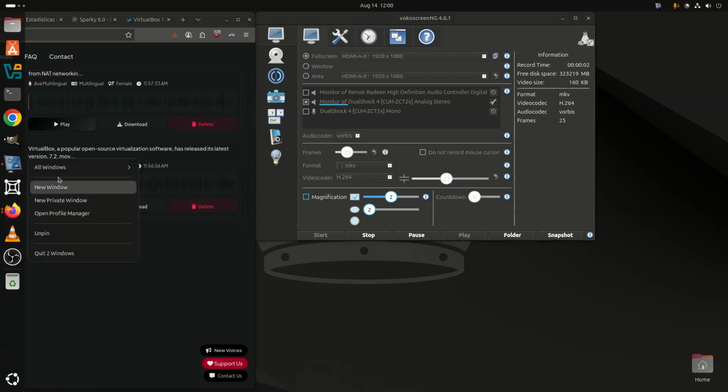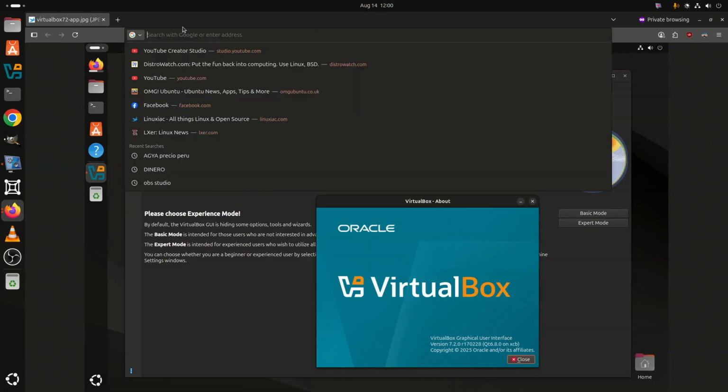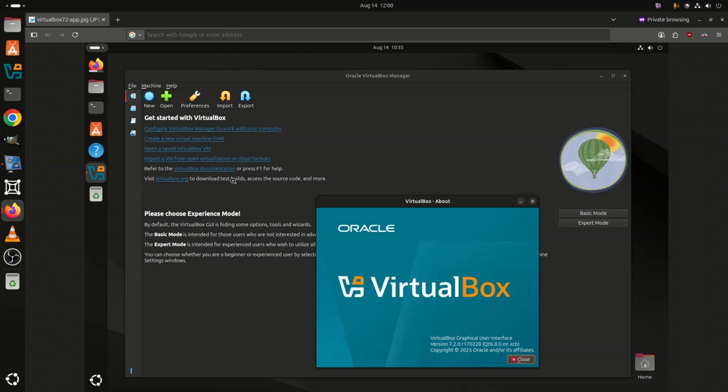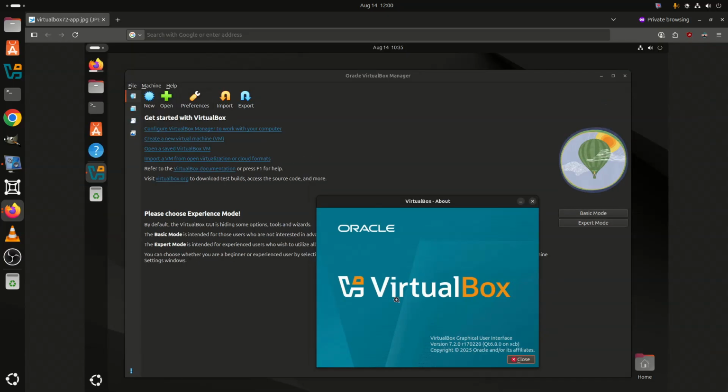VirtualBox, a popular open-source virtualization software, has released its latest version, 7.2, moving on from the 7.1 branch and marking the start of the 7.2 series with new capabilities, a reworked interface, and a long list of fixes for both hosts and guests. One of the main highlights is the significant advancement in ARM virtualization.